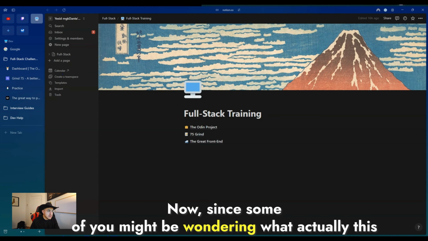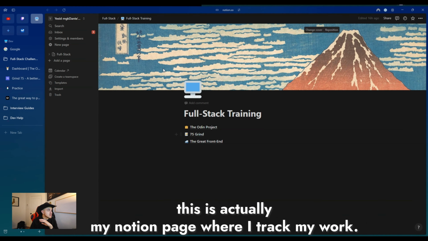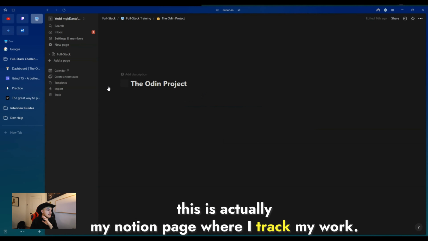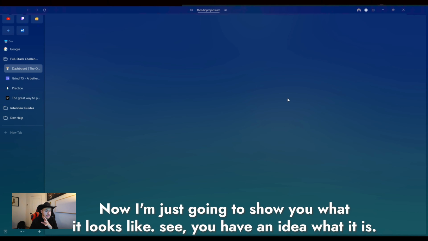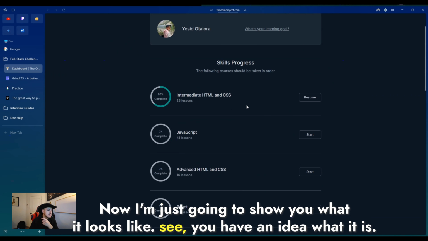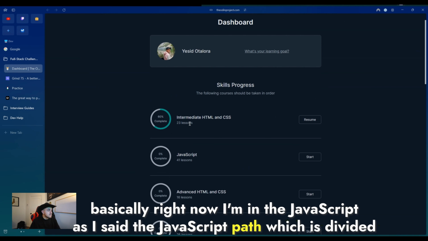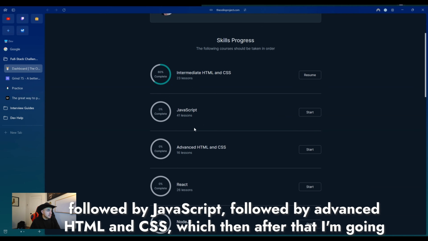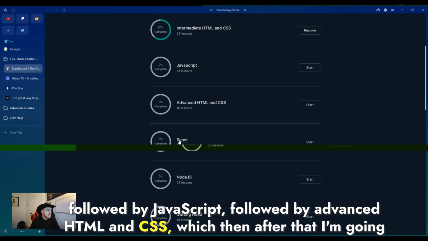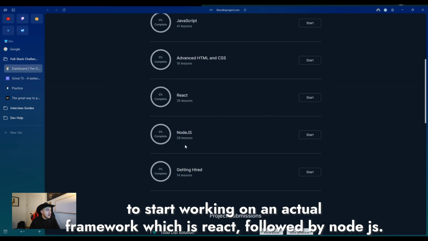Now, since some of you might be wondering what this looks like, I'm sharing my screen. This is my Notion page where I track my work, basically what I study, the Odin Project and its different modules. Right now I'm in the JavaScript path, which is divided into many modules. The first one is intermediate HTML and CSS, followed by JavaScript, followed by advanced HTML and CSS, and after that I'm going to start working on an actual framework, which is React, followed by Node.js.